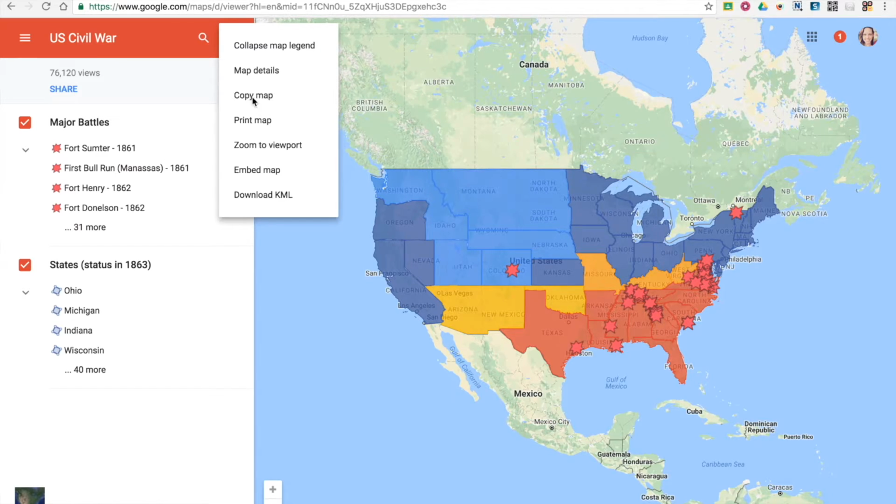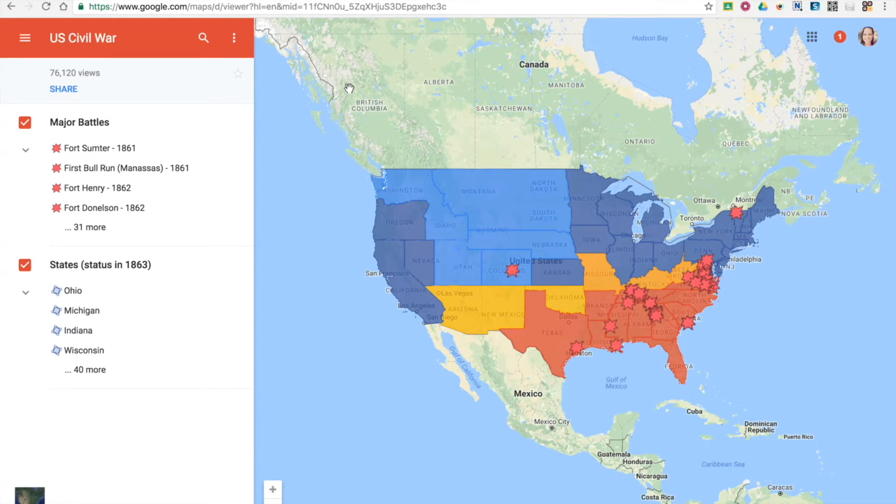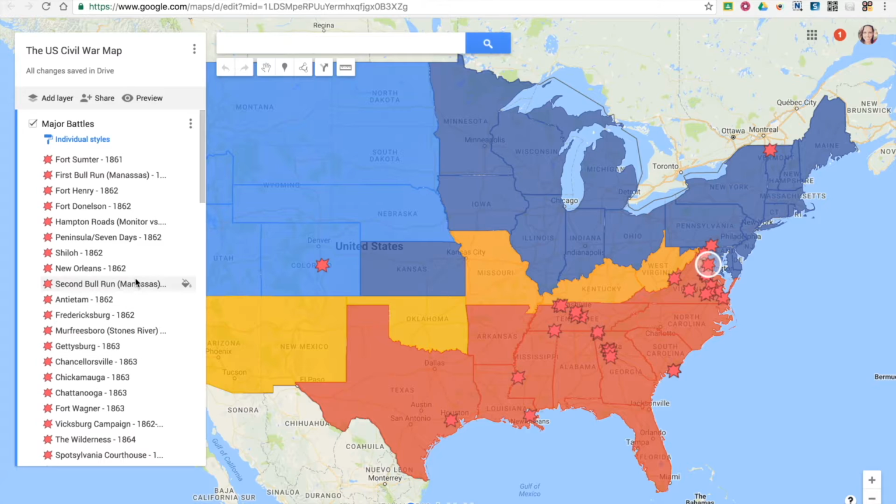So I'm going to make a copy of this map and I'm going to rename it. I want it to be called the U.S. Civil War Map. I'm going to say OK. It's making a copy. So this was the original. I cannot edit this map because it is not mine. But it is making a copy so that now I can edit it. I can add more questions for my students or for my audience. So now I can come in here and I can edit this map.